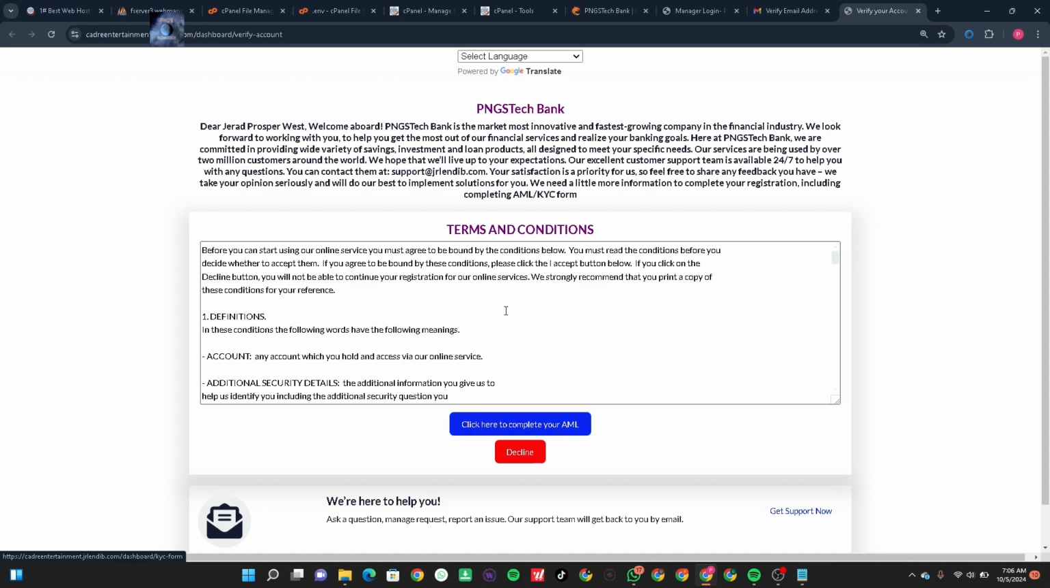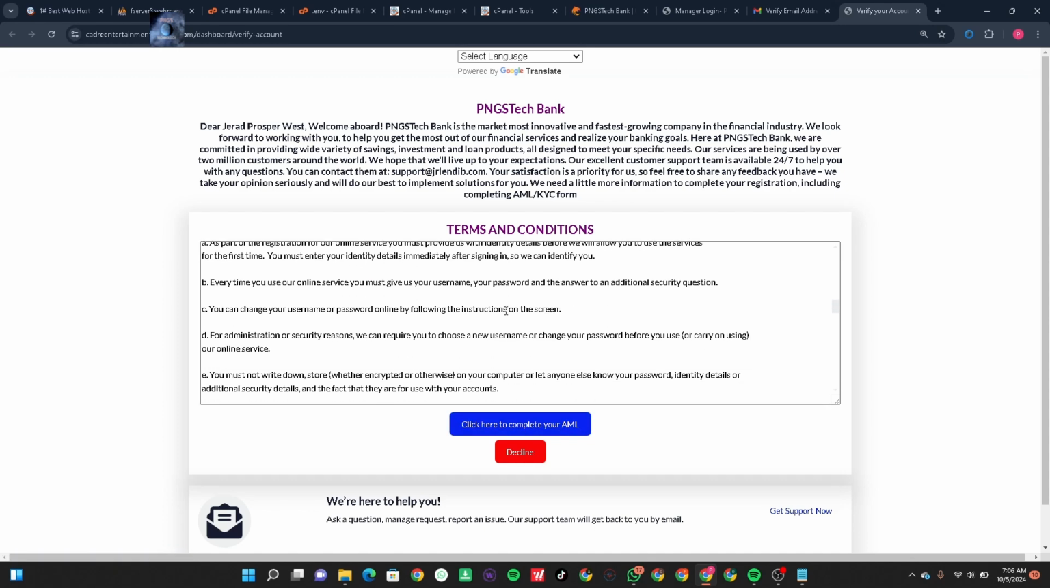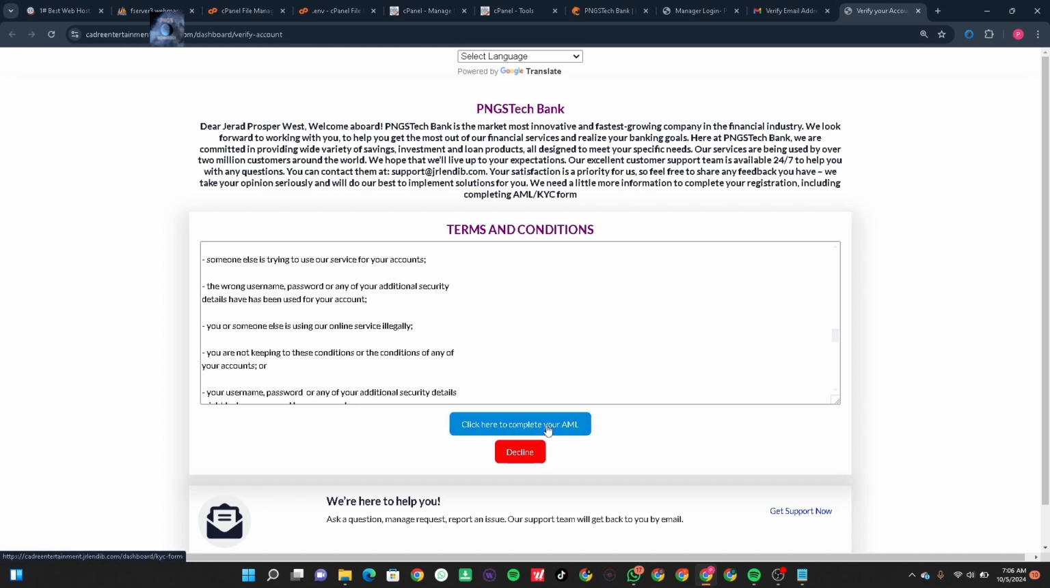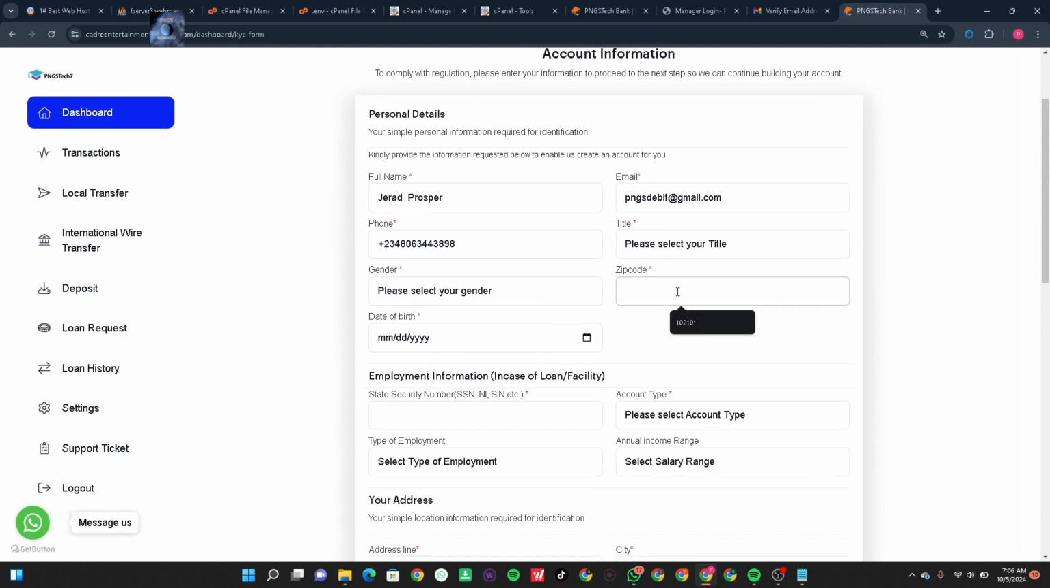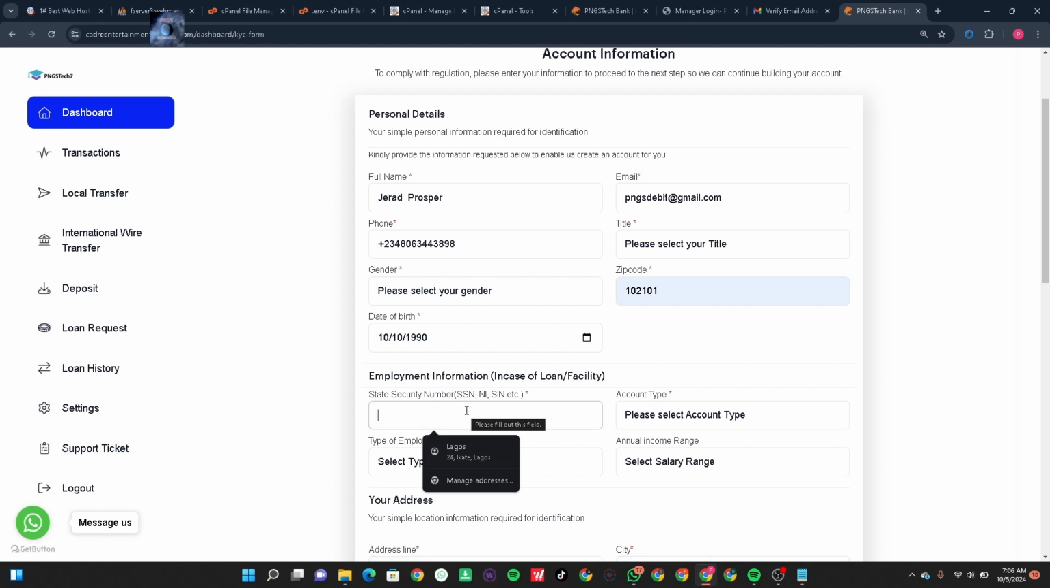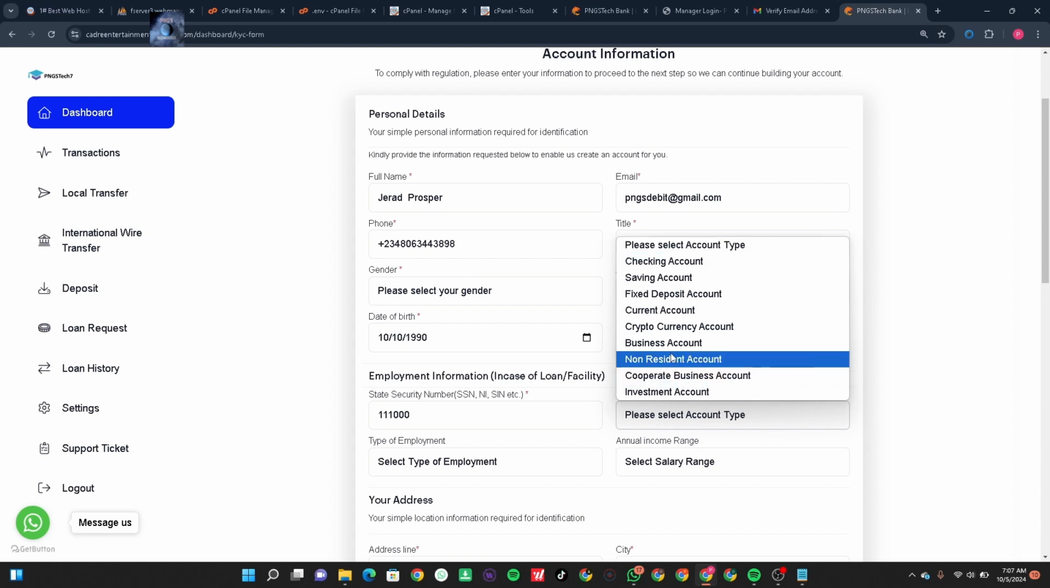So we can go ahead. It says complete your AML. Let's click on that. For your zip code, let me just put any number. For your date of birth, let me say month on the 10th, day on the 10th, 1990. For the state security number, I did not even have safe. Voila. I know about all these things, so only God will help us.